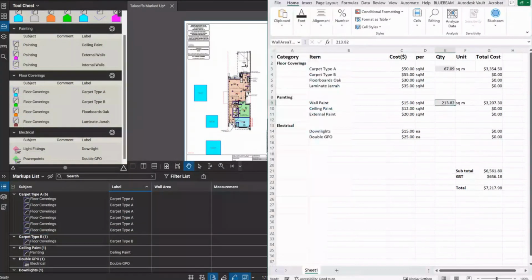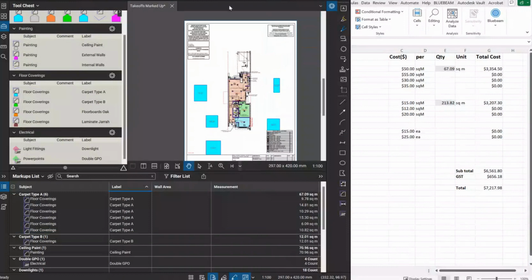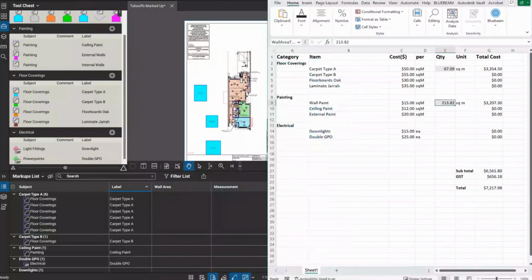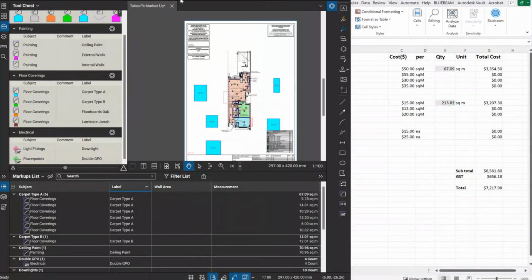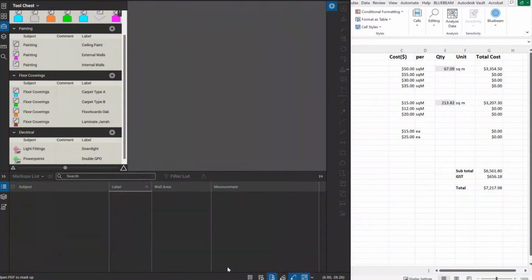So the cool thing about this, obviously you wouldn't want to have to link that every single time you do it. So what you do is basically you can link everything and then save that file. And then all you're doing is changing your source PDF. So if I close this down, let's not save those things I just added.